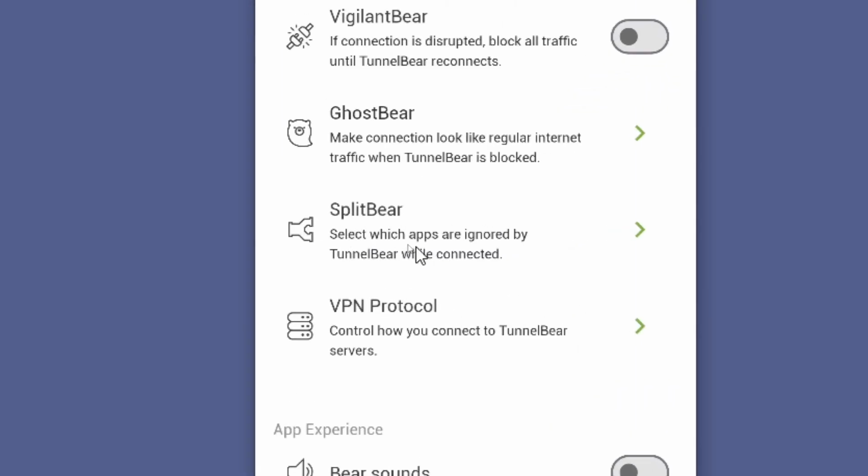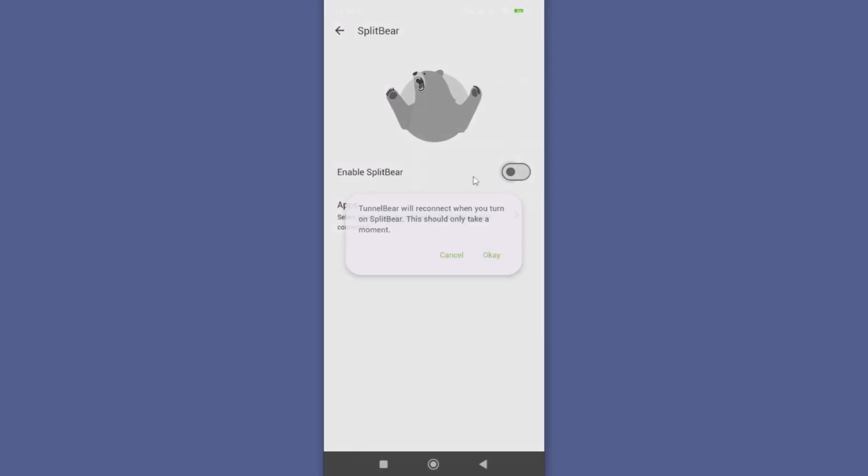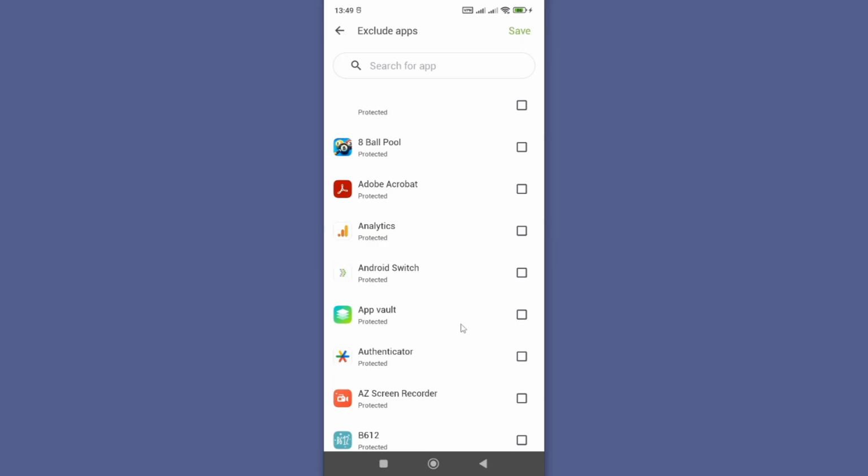You're told to select when apps are ignored by TunnelBear while connected. So I'll go ahead and tap on it. And first I'll enable Split Bear to make sure that I can run the apps in parallel with the others connected to TunnelBear while others are excluded from TunnelBear. Then head to apps down below. And here you are asked to select the apps that you wish to exclude from TunnelBear VPN.